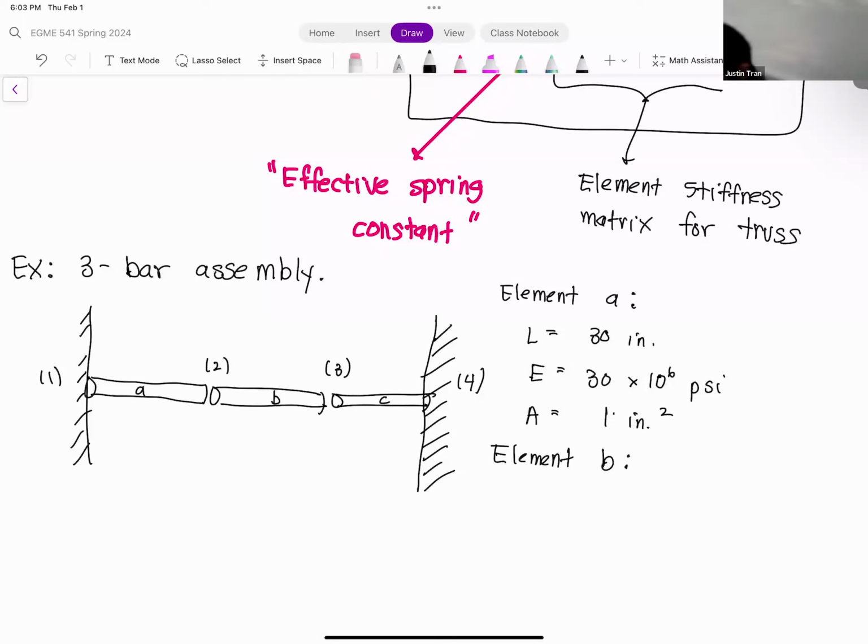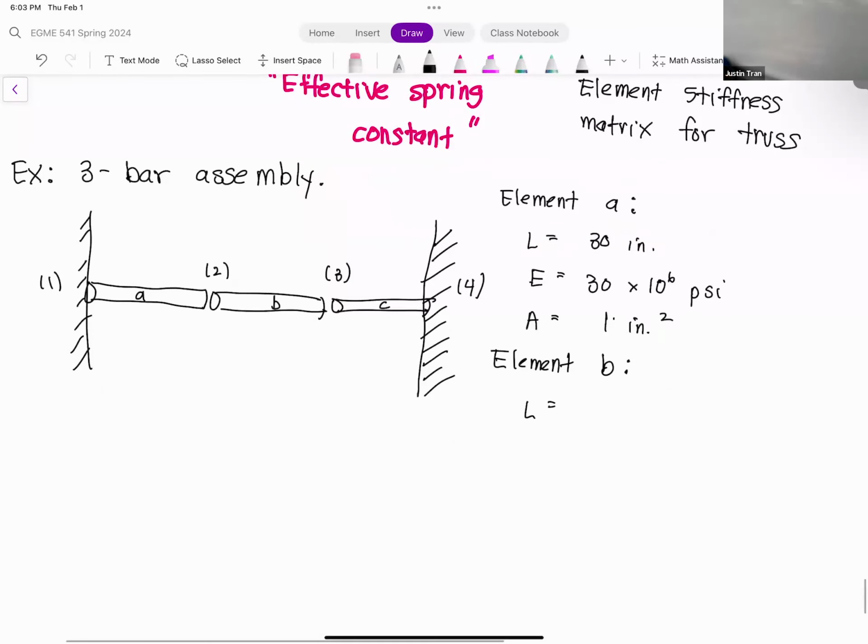Okay, element B. Element B is identical to element A. So element B has a length of 30 inches, has a Young's modulus of 30 times 10 to the 6th psi, has a cross-sectional area of 1 inch square. Okay.